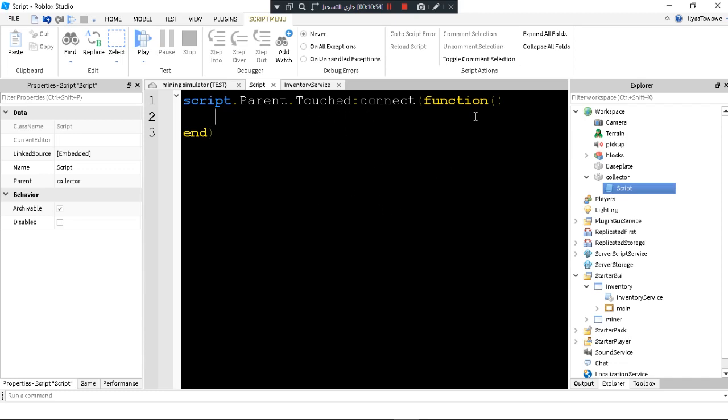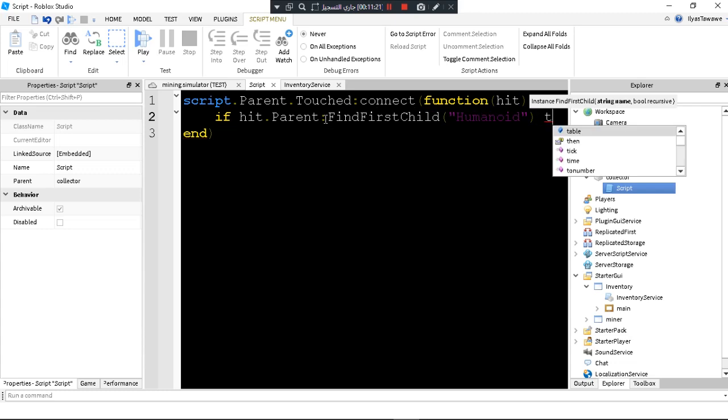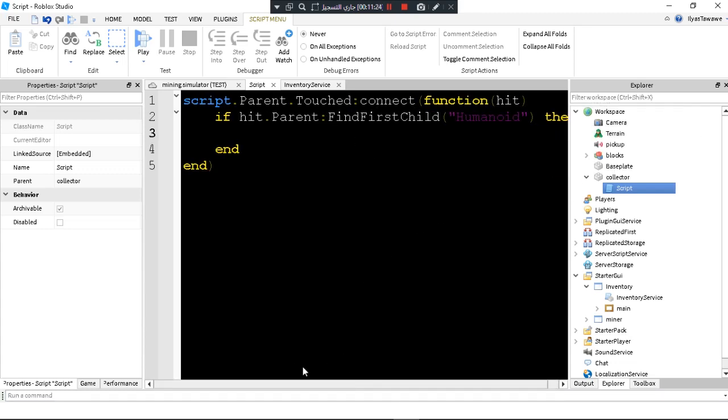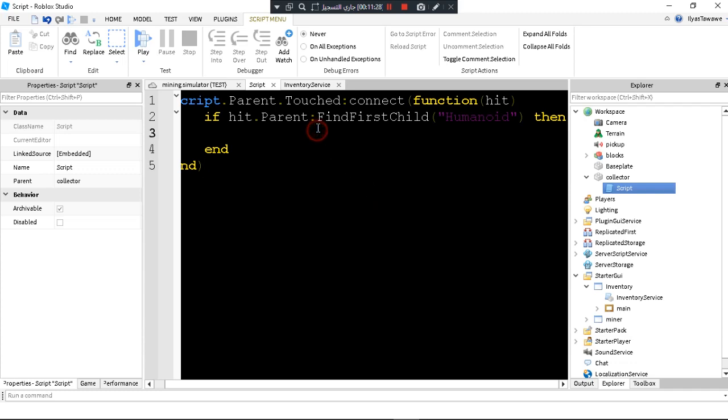So now here we should get the parts or the hits, and so now if hit.Parent:FindFirstChild("Humanoid"). Wait, why did I do that? Because I want to check if the touching part is a player, the character of the player. So I go to the parent of the touching part, the leg or whatever, and then I see if it has the element called Humanoid.